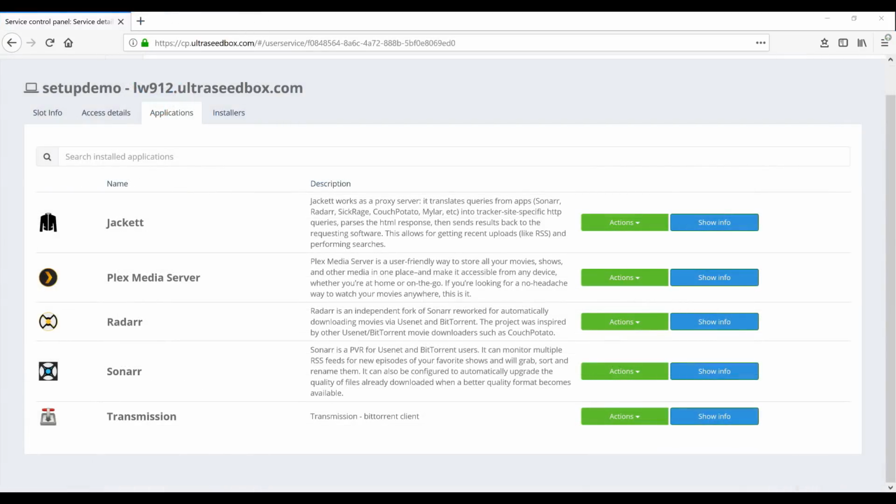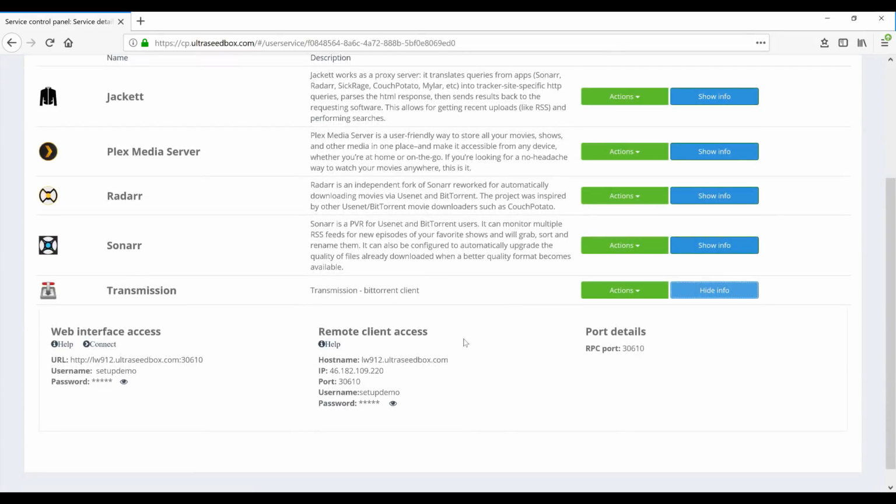Alright, now that we have finished Sonarr, let's move on to Transmission. Heading back to our service control panel, move on down to Transmission, and if the show information is open, just go ahead and press connect. If not, just click the show info button. When you go to connect, if it is the first time, you may be asked for your username and password. I have already accessed this one, so it's not asking me again.